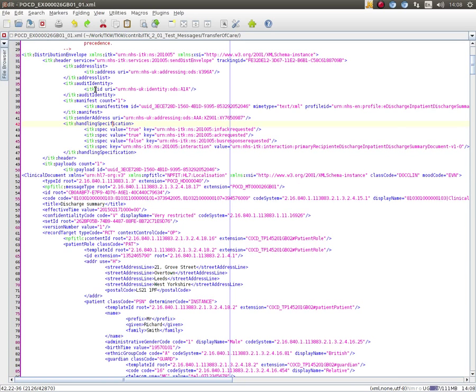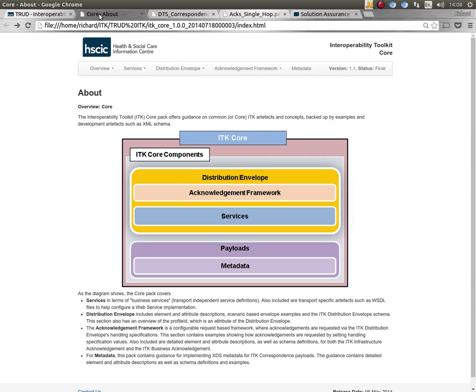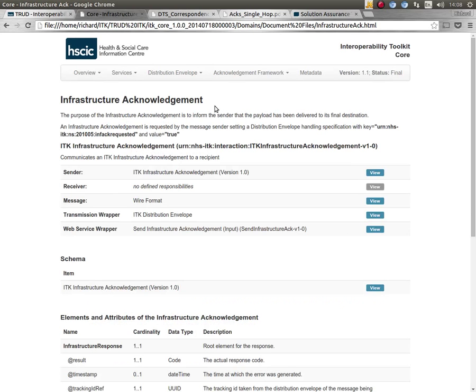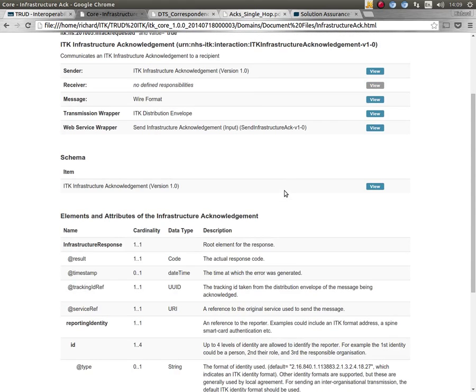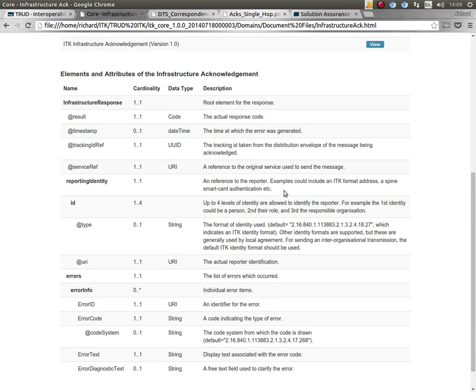So if we go back to the core pack, and we have a look in here, well, let's have a look at the infrastructure acknowledgement. In terms of the construct, it's fairly straightforward. Basically, there are a number of elements that go in there.